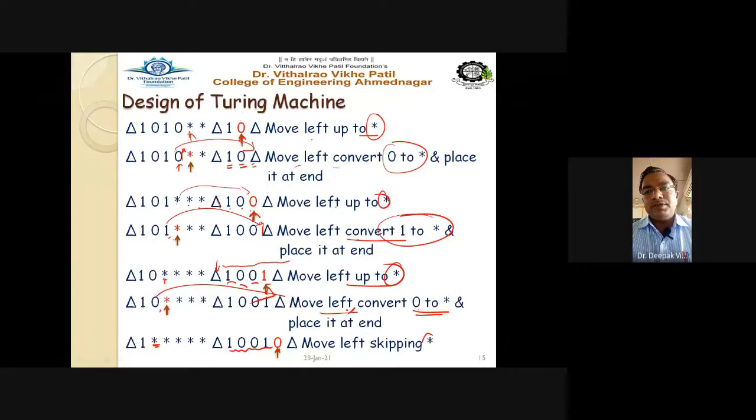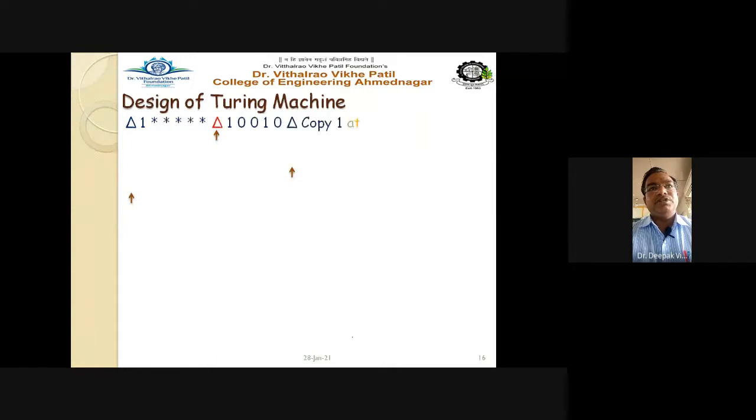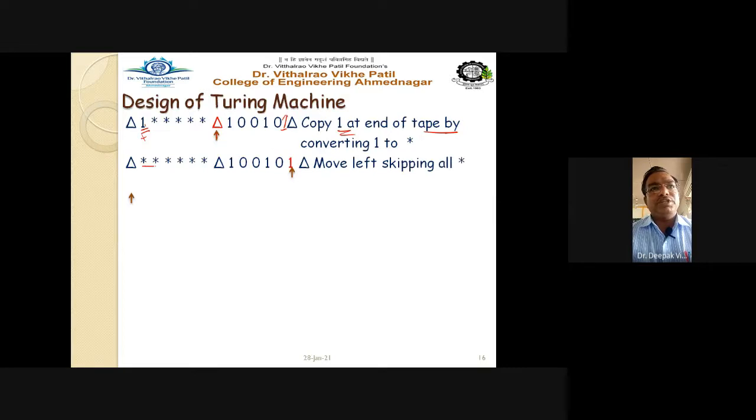Move left, skipping the star mark. So we have to move to the left hand side by skipping all the star marks. So we are here. So copy 1 at the end of the tape by converting 1 into star. So this remaining 1, we have to convert into the star, and that 1 is to be copied at the end of the string. So we will get here all the input string, this is nothing but your input string. Now all the input characters are converted into star mark, 1, 2, 3, 4, 5, 6, and this is nothing but our output string.